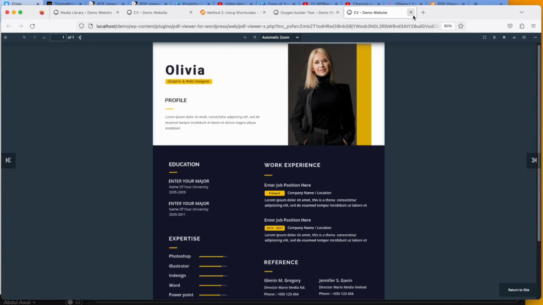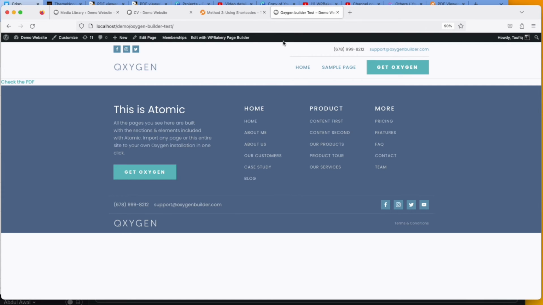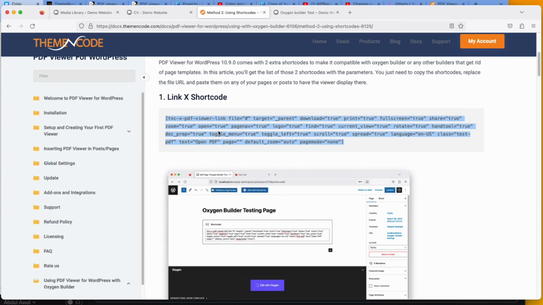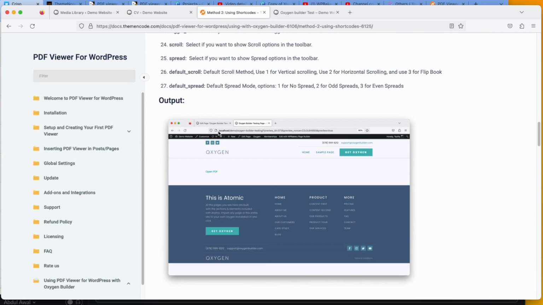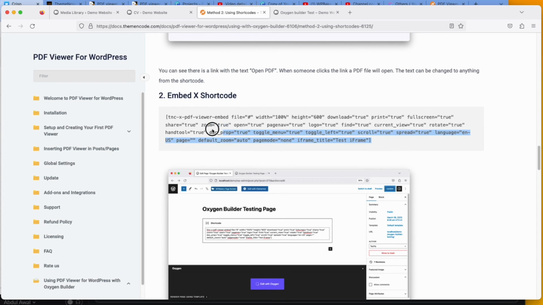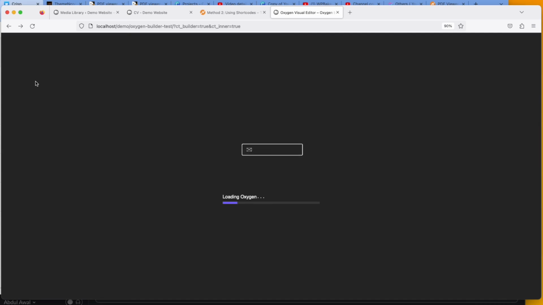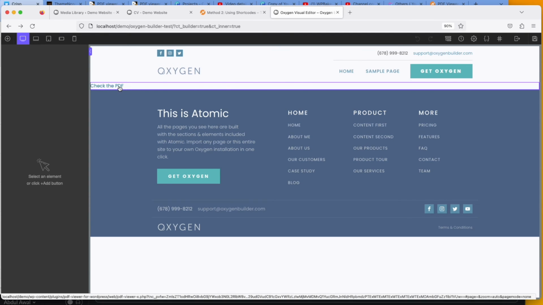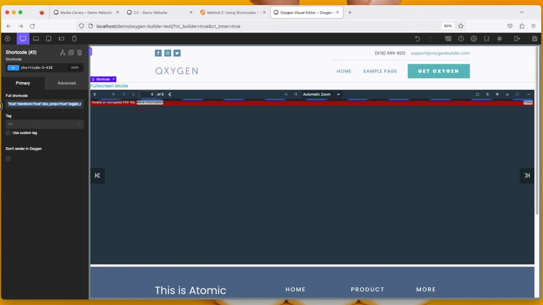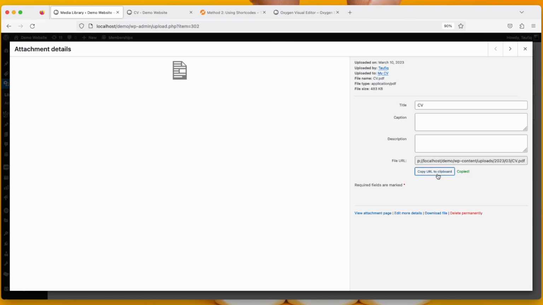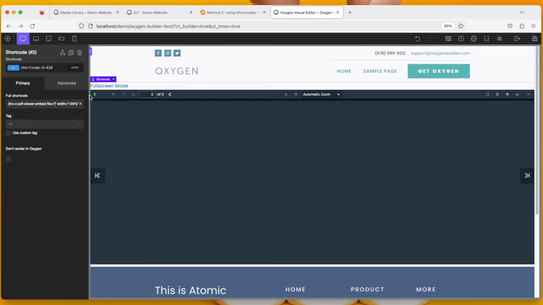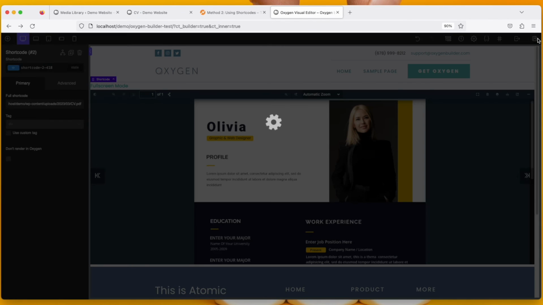Now the second shortcode, which is how to embed inside a page or a post. Let's go to the documentation, and there is another shortcode, which is embed X. Copy that one, same process, and paste it here, and again you need to change the file location. So I'll put the file link in the file option and then click save. As you can see, my PDF is embedded into my page.